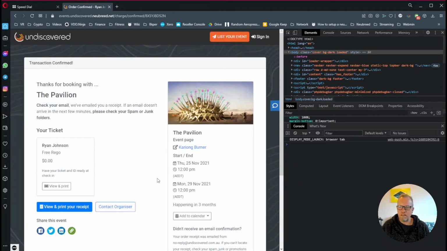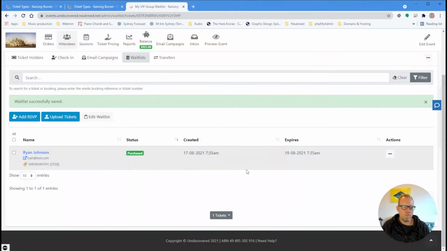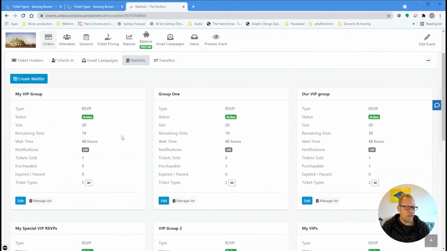Okay, and we've successfully purchased that ticket. If we go back to the RSVP list, you can see that they've purchased it. If we go back to the waitlist summary page, you can see how those stats changed.